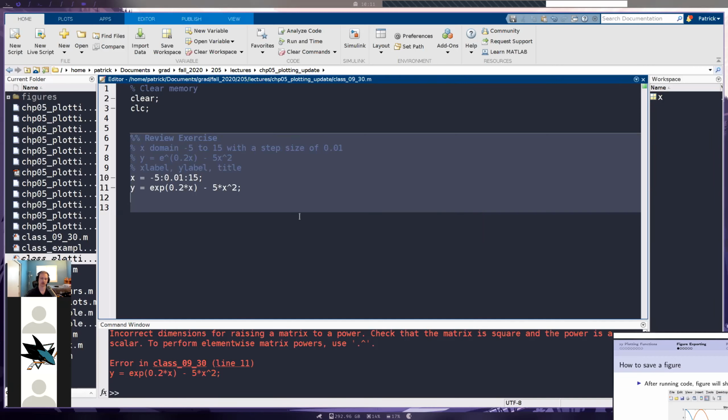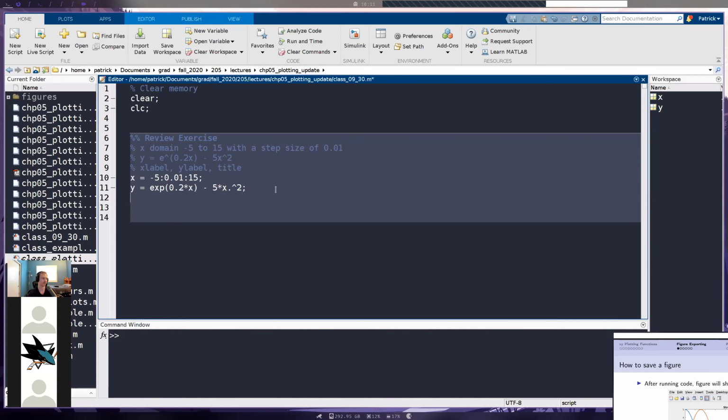Okay, so if I just ran that right now, it gives me an error because I'm raising x to a power of 2. x is a row vector, and because it's a row vector and I'm raising it to a power, I have to do that element by element. So we're going to put in a dot right there. And now it should work. Yep. So that code works now.